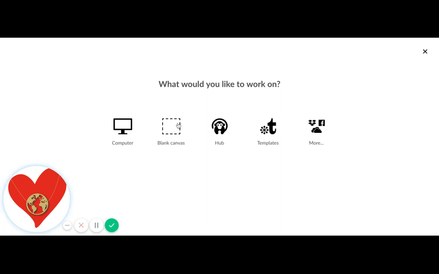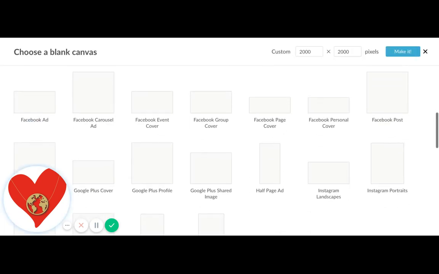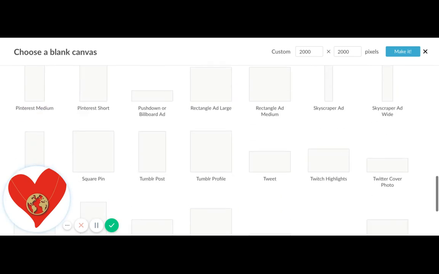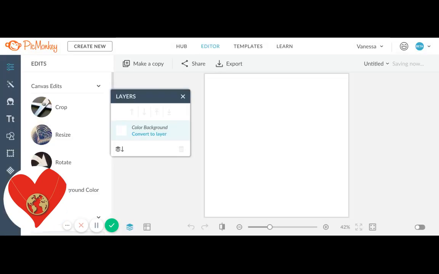So we're going to click on blank canvas, and you have lots of options for sizing, and they even have things pre-formatted for all kinds of different social media and stuff. Since this is for a graphic tee, it doesn't matter the size, so we're going to do this custom 2000 by 2000 and make it.